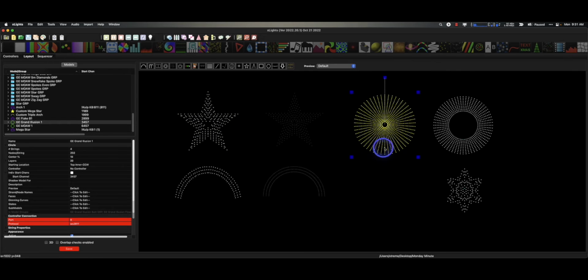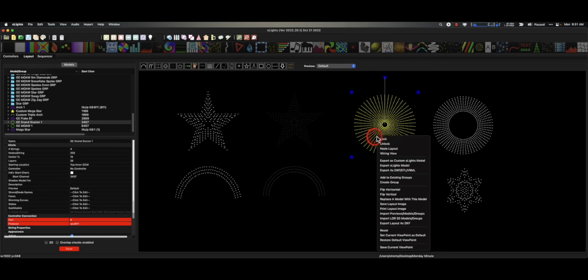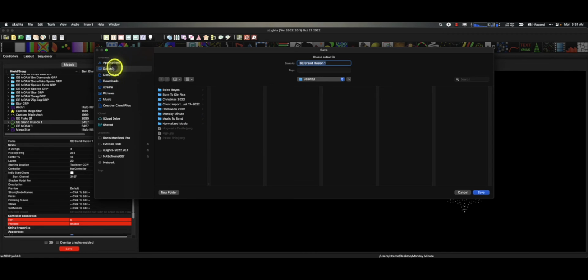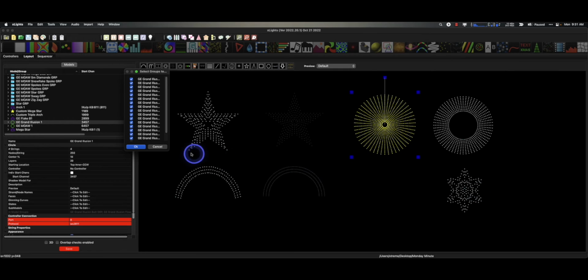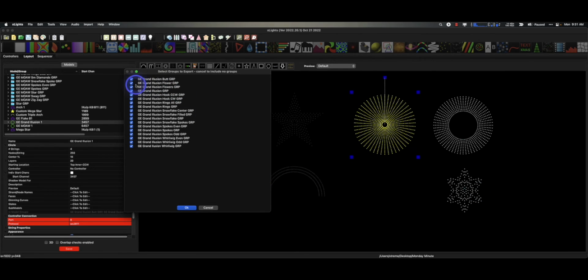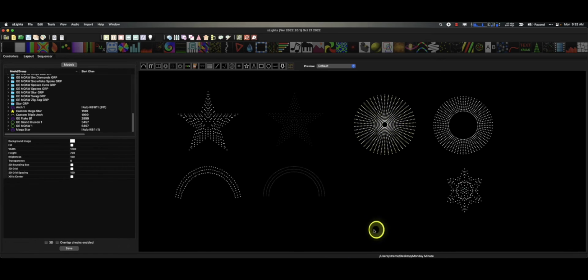Also, if you had more than one of the Grand Illusions, you could go up here and download more, or you could simply right-click, export as a custom model or xLights model. Now, be careful here. Do not export this as a custom xLights model. You can get yourself in some hot water. No. Don't do that. Just export it as an xLights model, throw it on the desktop, and save. And then it's going to open up this dialog box right here that says, cool, do you want me to include all the submodels that are attributed with this? Yes, please.